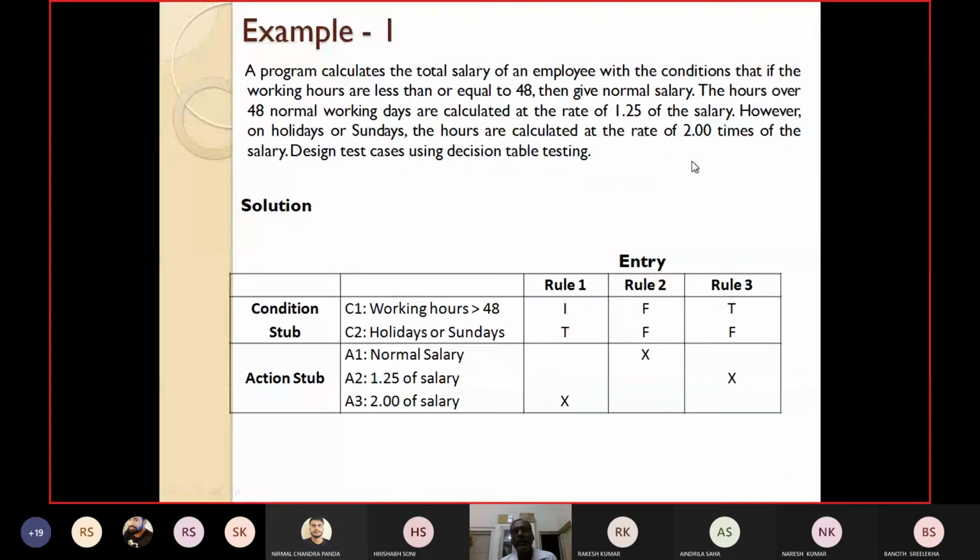Please remember, decision table based testing is applicable when there are a number of conditions. Then only you should go for decision table testing, otherwise not. So what I have to do is first construct the decision table. A decision table means 4 quadrants, 4 components: condition stub, action stub, then condition entry, action entry.